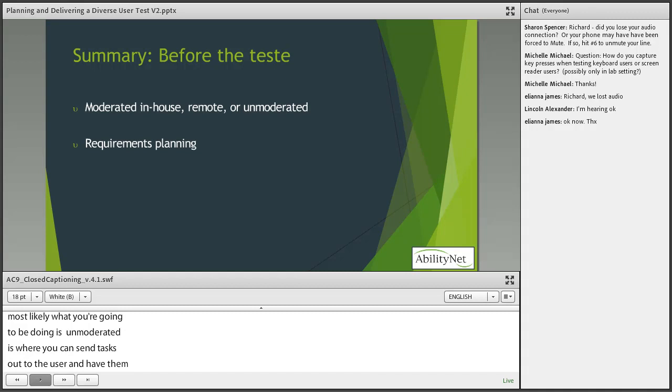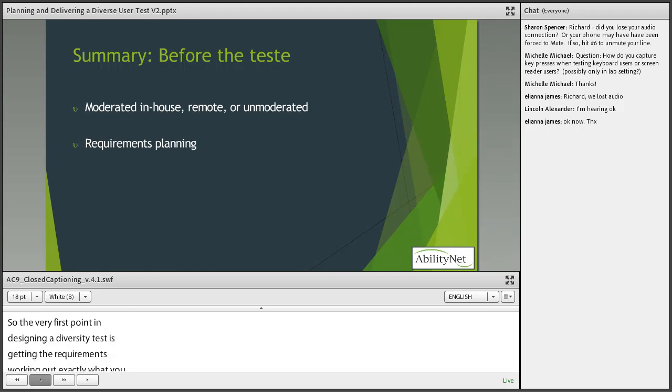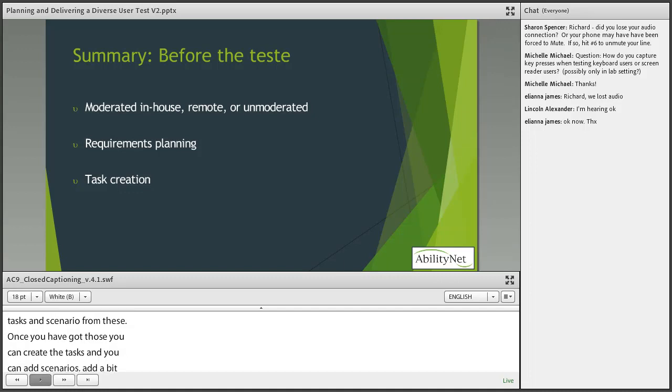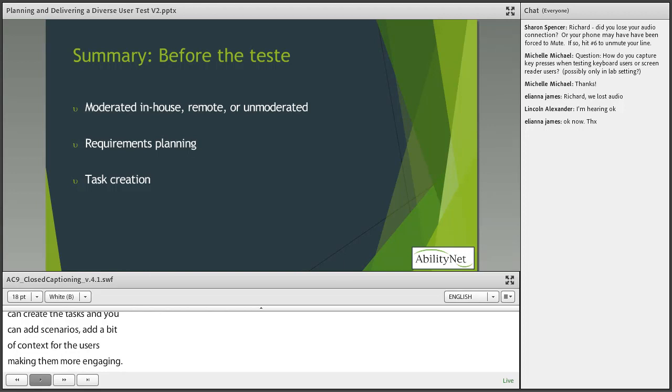So the very first point in designing a diverse user test is getting the requirements, working out exactly what you need, what the critical user journeys are, and what information you need to create tasks and scenarios from these. Once you've got those, you can create the tasks, and you can add scenarios and add a bit of context to these for users, making them more engaging. As I said before, it's good practice to randomize the order of tasks and just make sure there's a good coverage of tasks for users to complete.